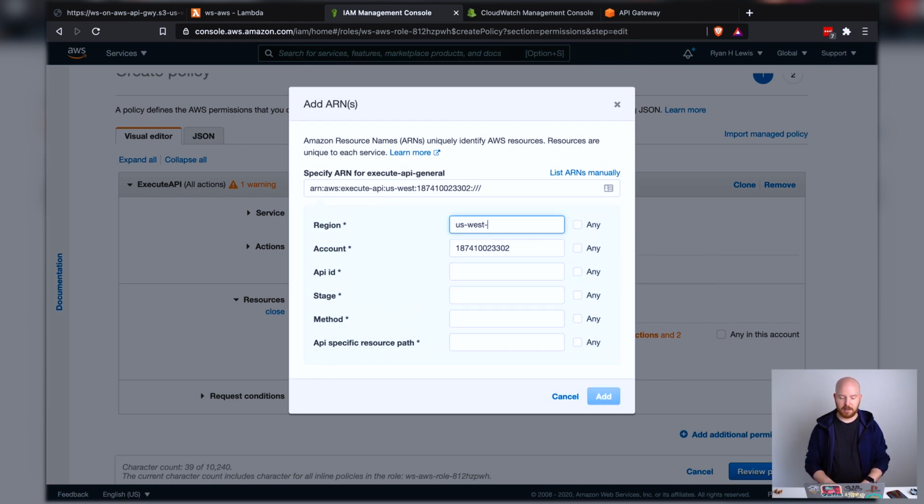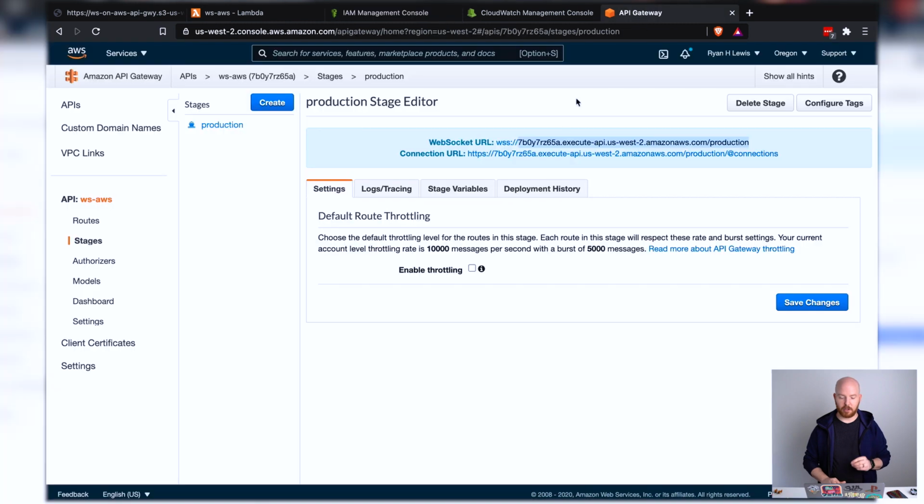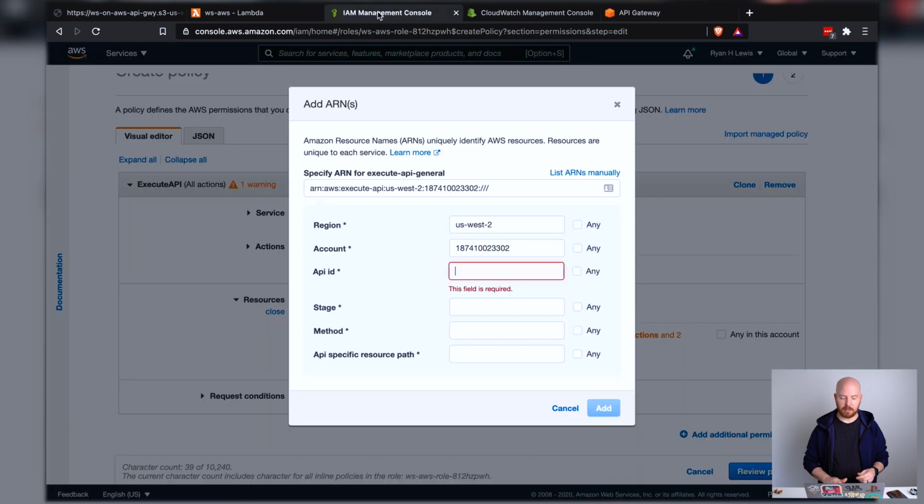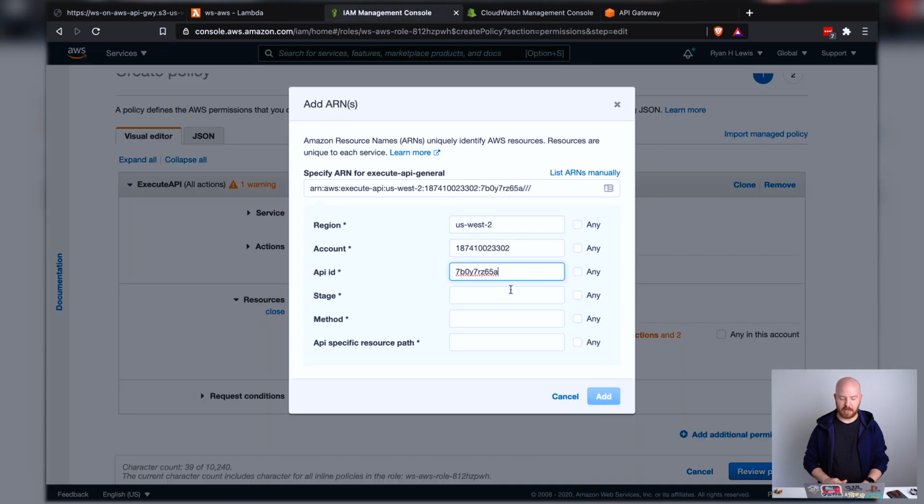You can put in the region that it's a part of, the API ID, which you'll get by going to your API Gateway. And if you look up here in the breadcrumbs, you'll see there's an API ID right here. It's also the first part of your WebSocket URL and the connection URL. It's kind of just a weird little ID that you'll need. Back in here, we can paste it for the API ID. Then the stage will be production. It'll be whatever stage you set, but we did set production.